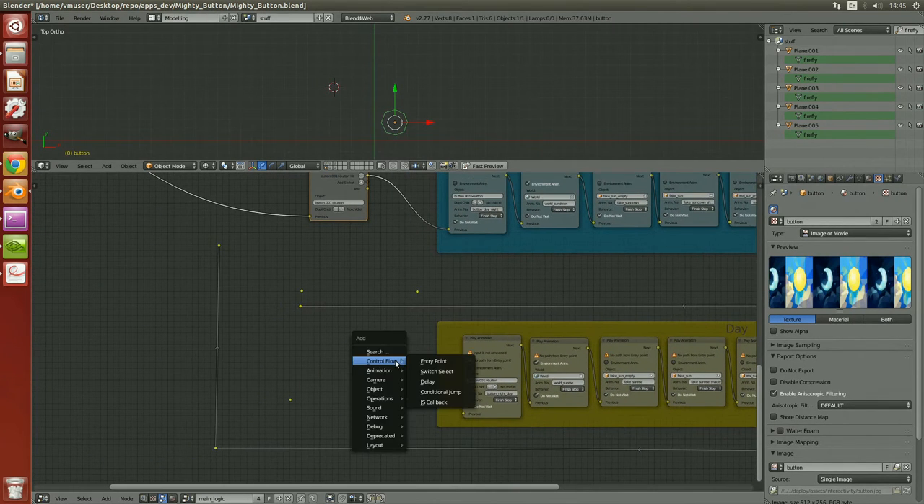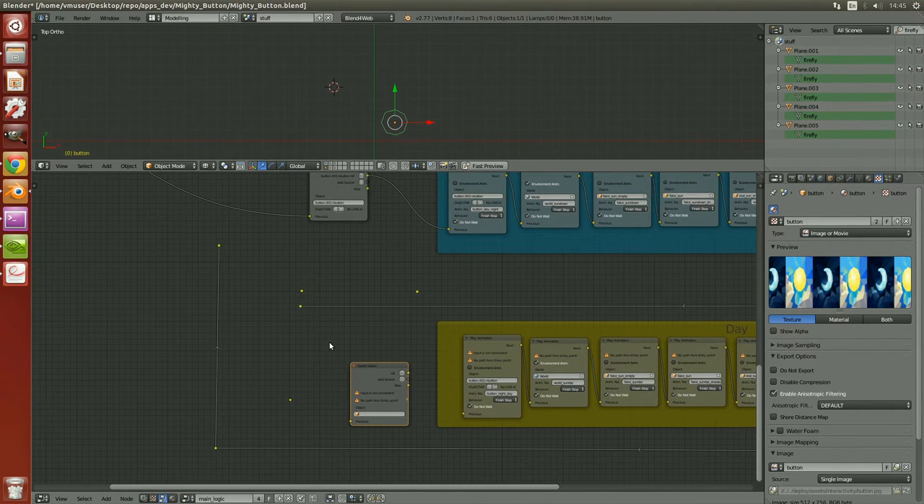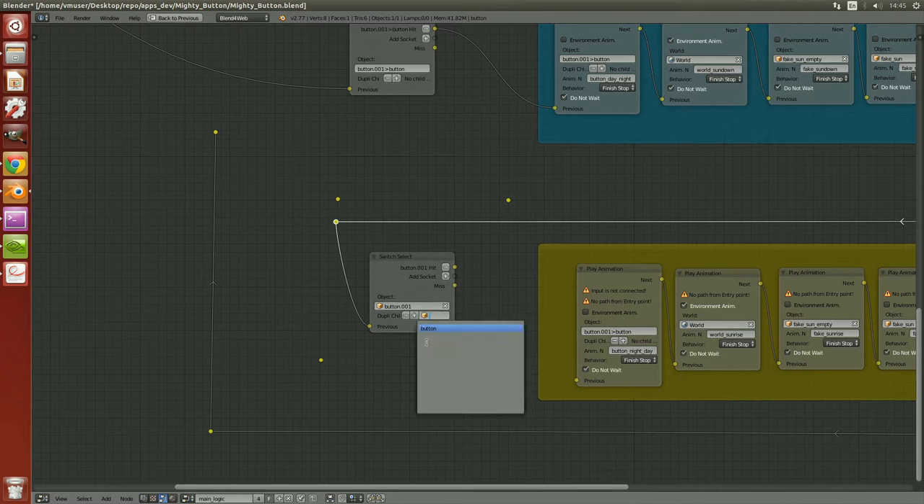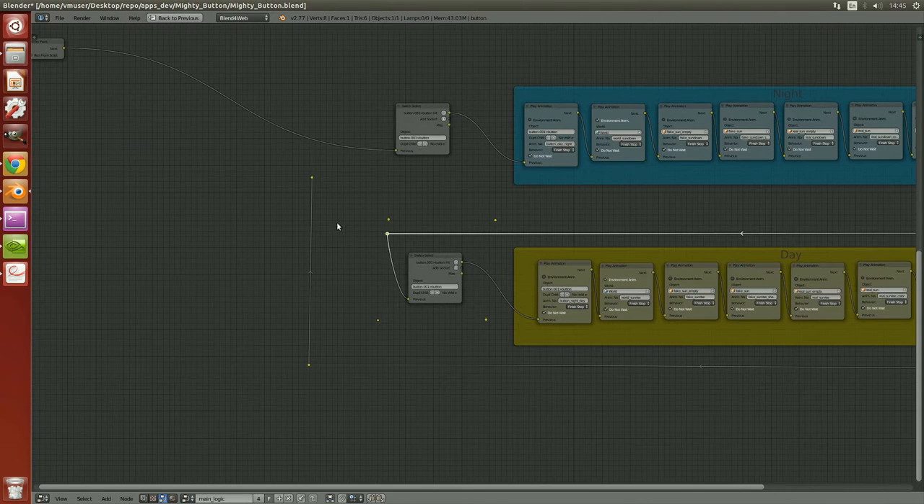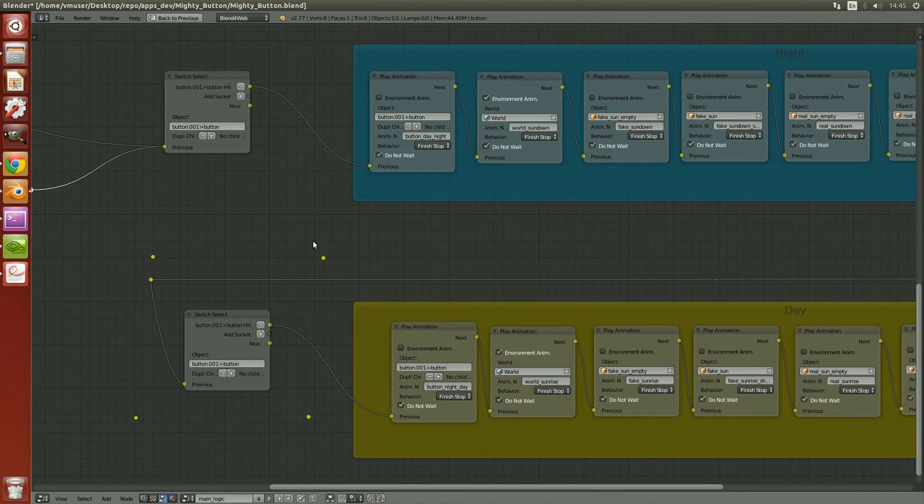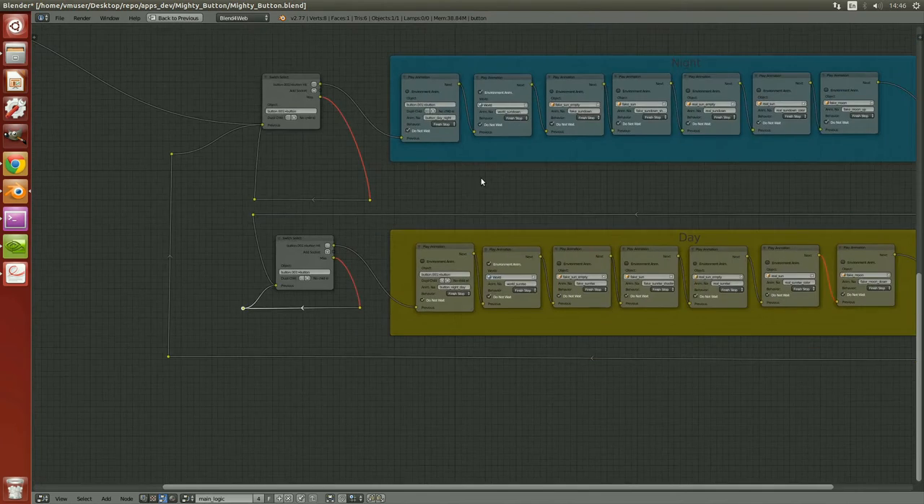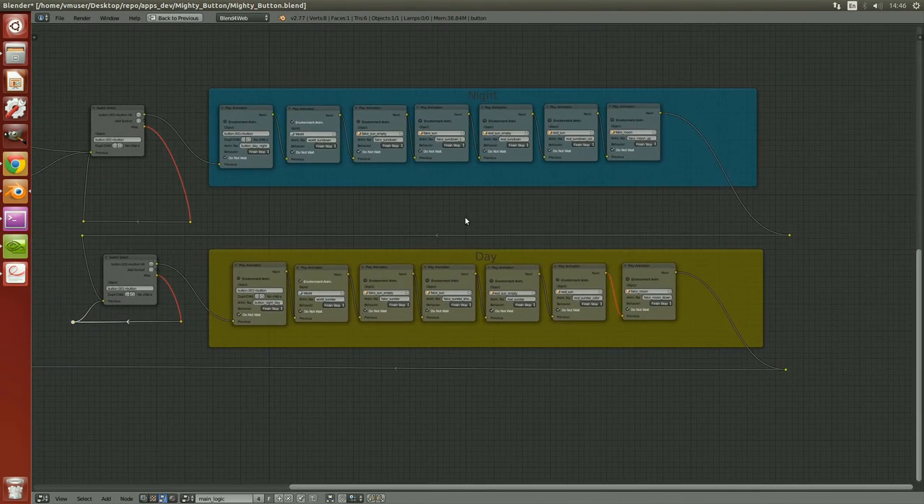So we need to add one more switch select node. Exactly the same. Add button. Set the way to continue, and I suppose cycle our workflow. Another piece of advice, don't forget to cycle the miss output of the switch select node. Otherwise, your control flow may get stuck. So now we have an infinite loop of control flow.